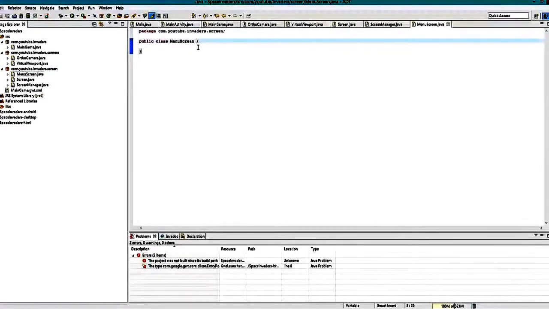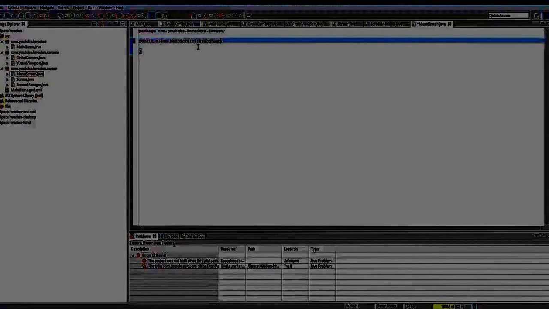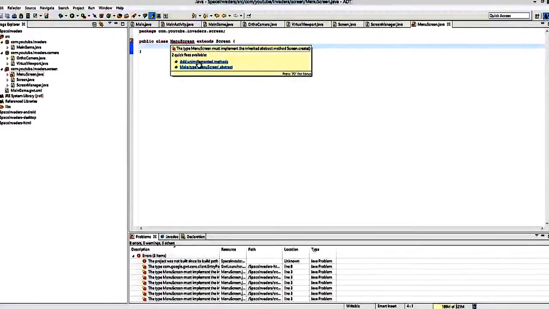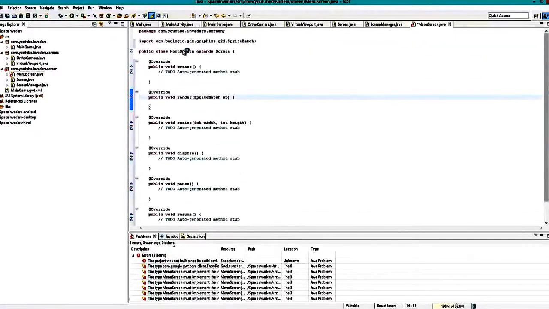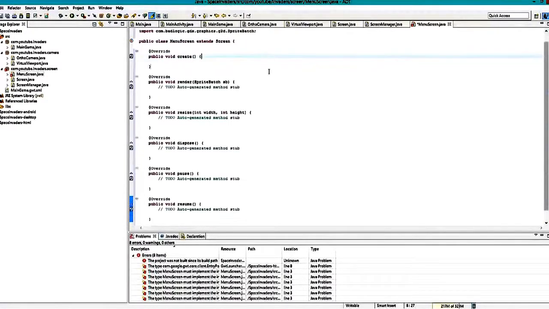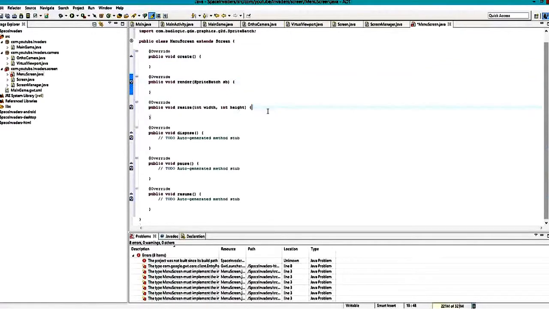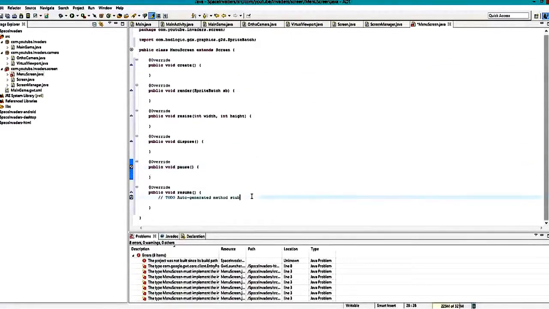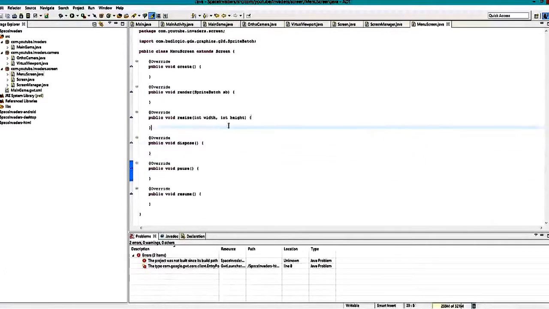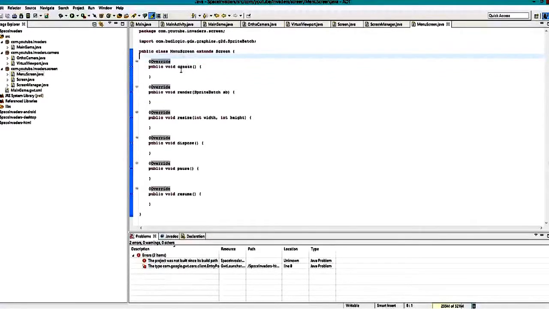Now here we want to extend screen. And now you're going to see it wants to implement all those methods. If you just put your mouse over that and click add unimplemented methods, it's going to implement all those abstract methods that were in the screen class we created. Now, I recommend for those of you watching this video, if you don't understand what an abstract method is, or inheritance, or object oriented, I'd suggest that you go and learn more about Java before you dive into this, because you'll get very confused very quickly.